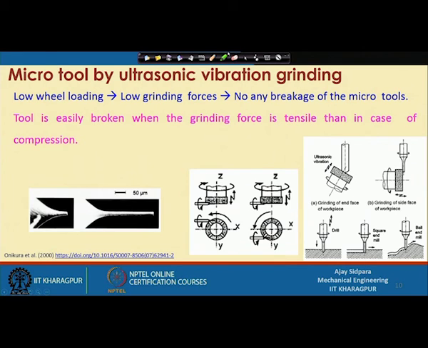Now, what is happening here? These are two different setups. Here this is the rotation of the grinding wheel, and this is the rotation of the cutting tool. The cutting tool is here, and your grinding wheel is rotating in this direction, right. So, it is moving in this way, and it is actually giving a compressive loading.